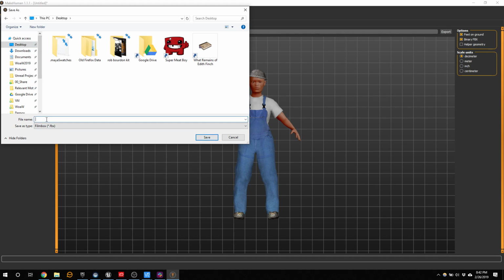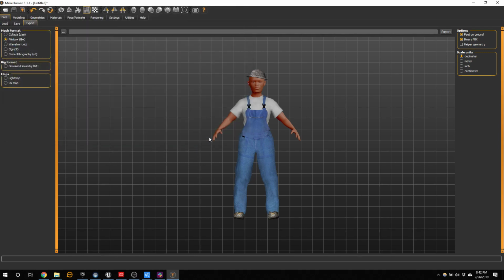What's the file name? His name is Fluffy McPancy. So we got Club Sandwich and Fluffy McPancy. All right, and say export. Oh, it's already exported. Cool. I'm gonna make sure. Okay, good.